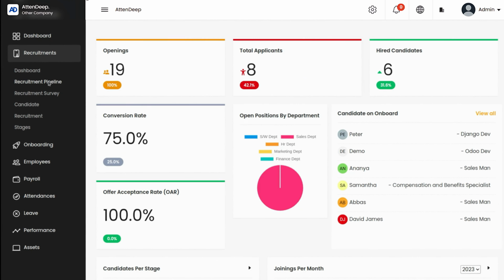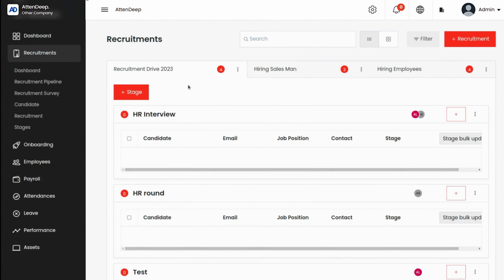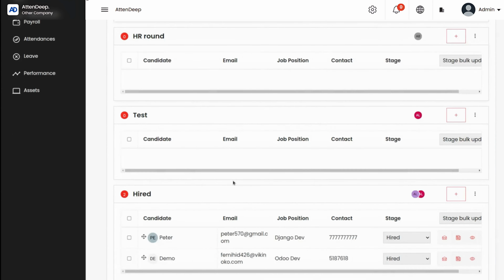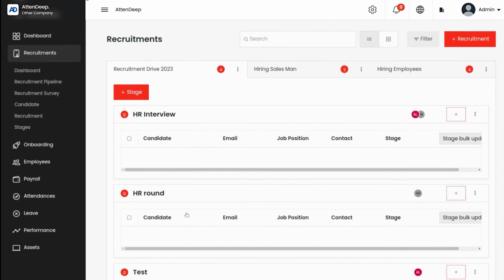Then you have the recruitment pipeline. Under the recruitment pipeline, you can see the different recruitments and also the status of the different recruitments, like you have the different stages under each. So stages for recruitment can be created from here, and also you can create a recruitment from here. So here are the 3 recruitments which are existing in your system, and then you can see the candidate details of each recruitment as well. So that's the recruitment pipeline.